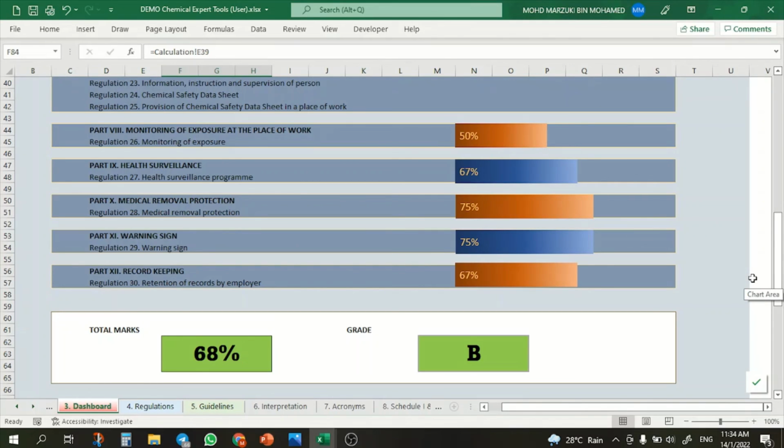The total marks in percentage and the grade, which range from A to E, will give the idea to the user and also the management of the organization on the total compliance of the organization towards USECHH 2000. By utilizing this data, they can set a new objective to better comply and to better manage CHTH at their workplace.